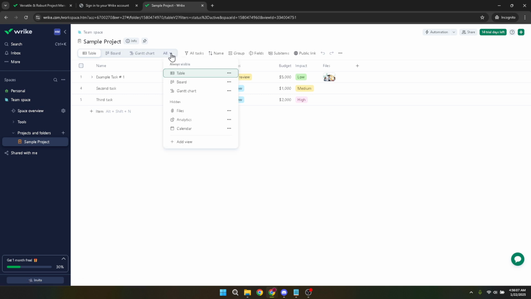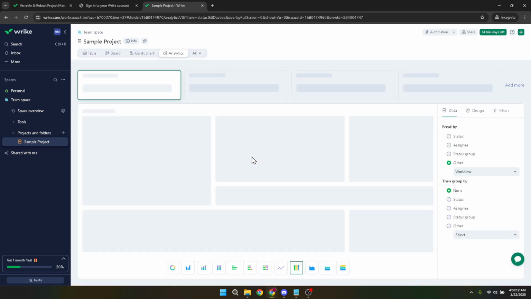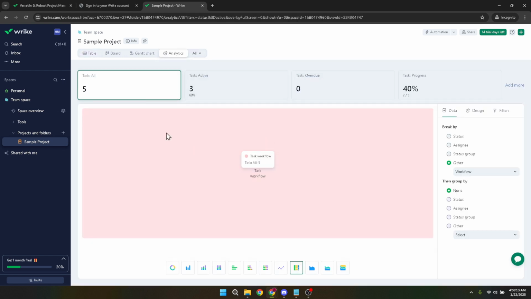After setting up your analytics view via the drop-down, locate the analytics button and click on it. This step brings up your analytics dashboard where you can manage and interpret the data for your project, providing valuable insights into task completions, project timelines, and more.